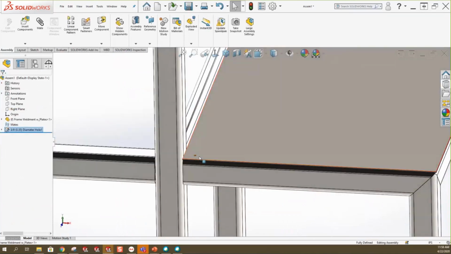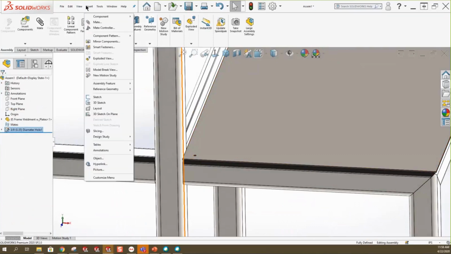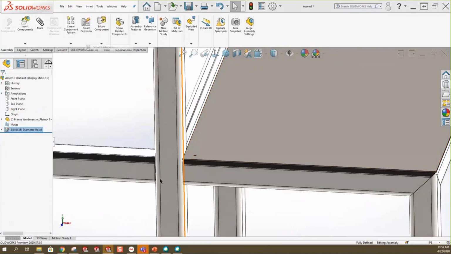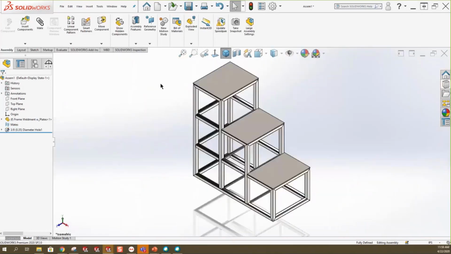I'd go ahead and add some fasteners. So I should be able to just get a smart fastener in here somewhere. Insert, insert smart fastener. There we go. Smart fastener. My toolbox isn't present because it's on my D drive, and my D drive is giving me problems here.